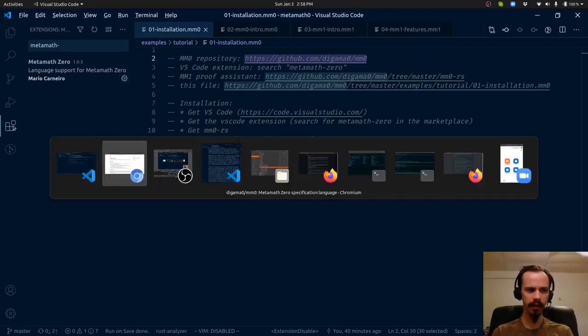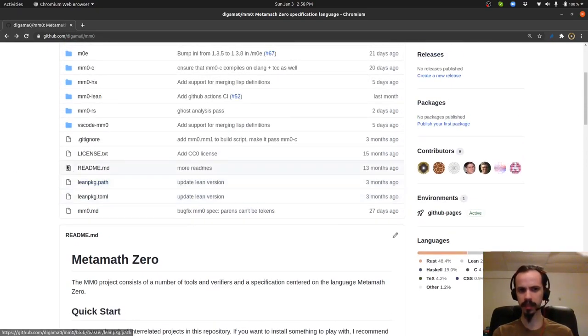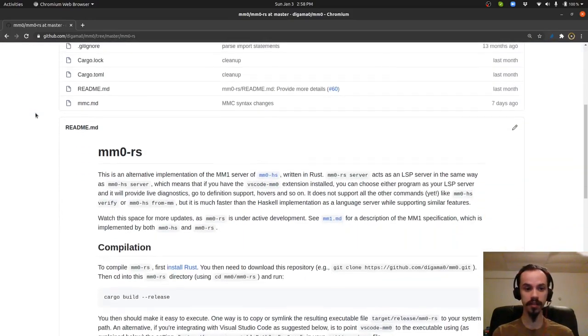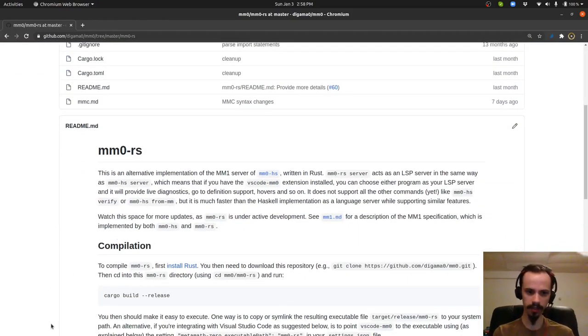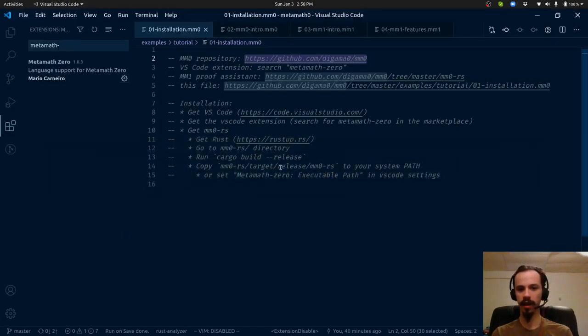You'll also want the language server in order to get the red squigglies, which is going to be pretty important because we're basically going to be doing error-driven development while we're writing proofs. This is a Rust application, so you'll need Rust to compile it. At some point, I'll have ready-made executables for download, but this should just work on every system. Once you have it built, you can just put the MM0RS program on your system path, or you can set the executable path in the VS Code settings.